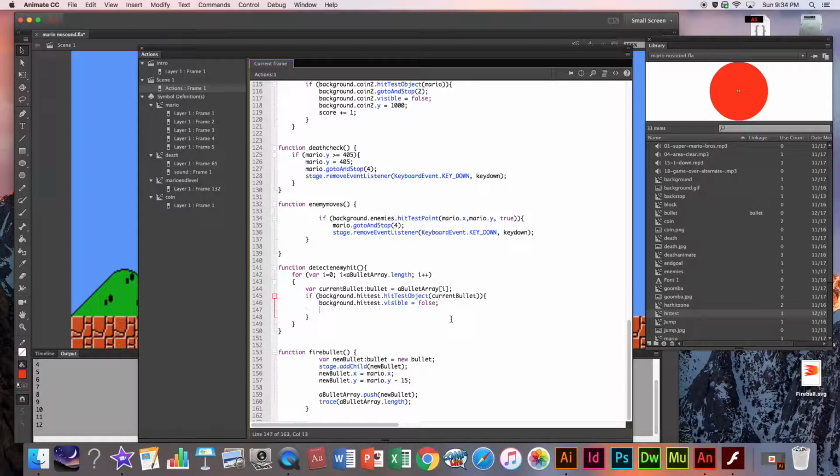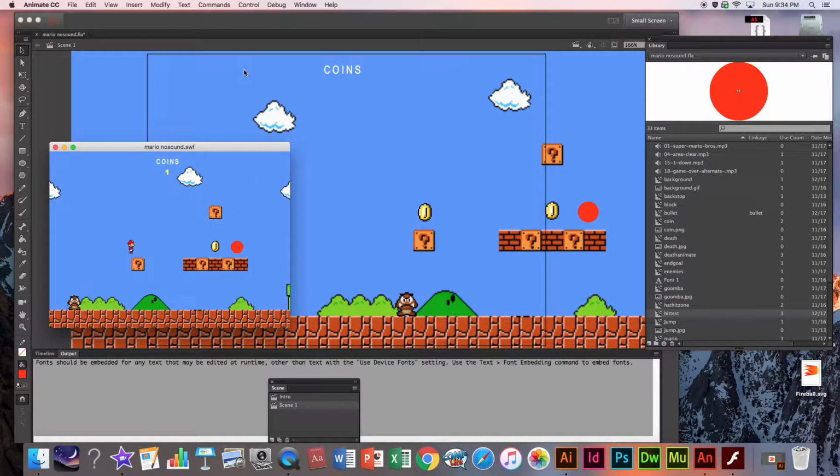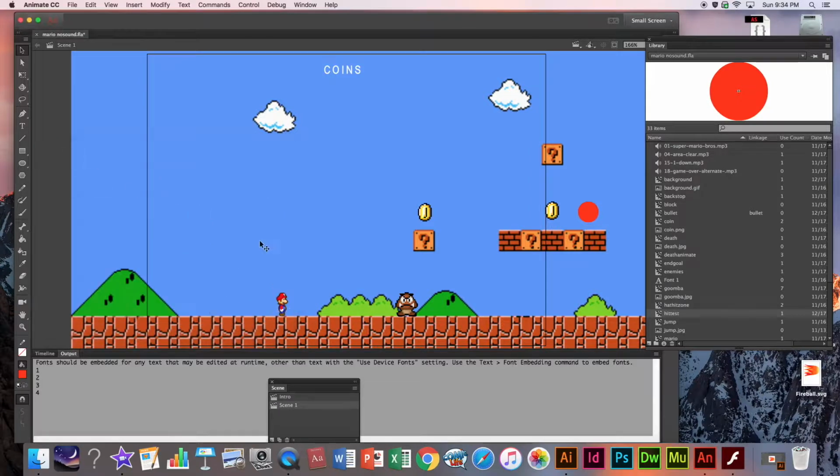Let's also tell it that the current bullet also should disappear so that it doesn't look like it keeps going through. All right, so let's test that. And shoot, and the bullet disappears. Now you can see the object hasn't actually left the stage. It's still there. It's just invisible. We just turned off the visibility.